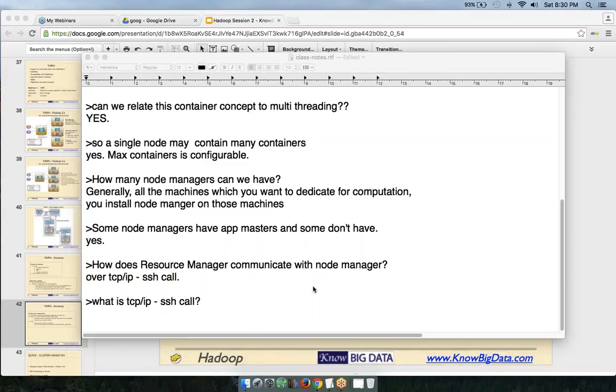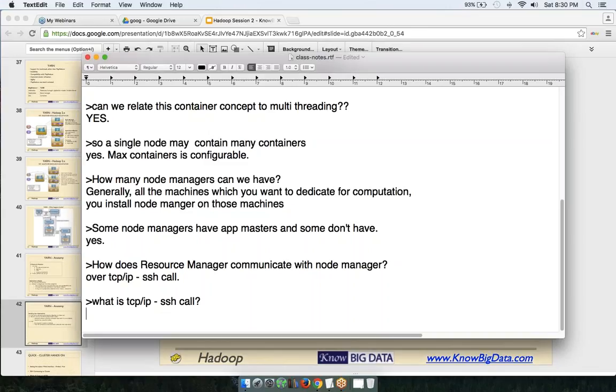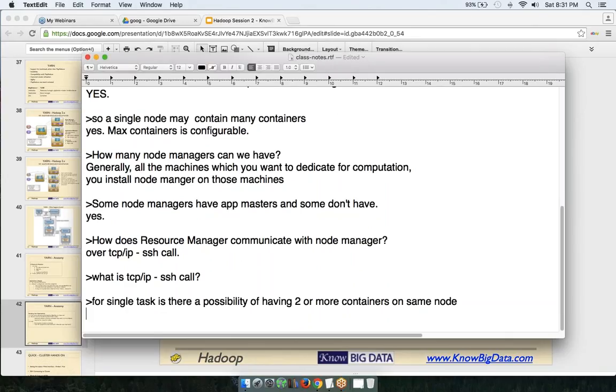Next is, for a single task, is there a possibility of having two or more containers on the same node? Yes, they can. Let me think. Not single task, I'll say single resource request. For a single resource request, is there a possibility of having two or more containers on the same node? Okay, that's a difficult question.